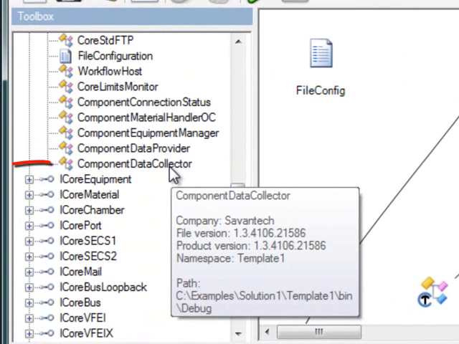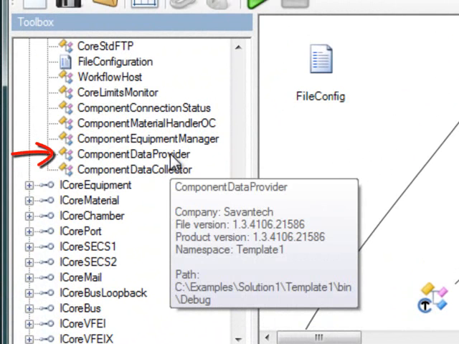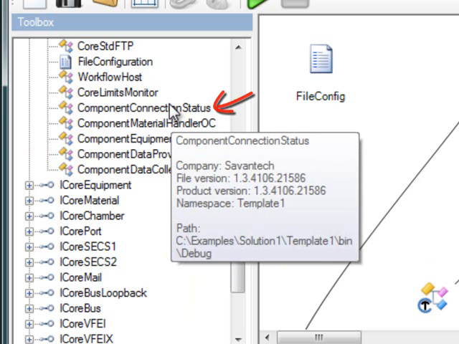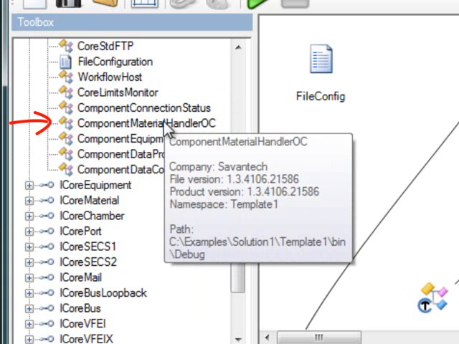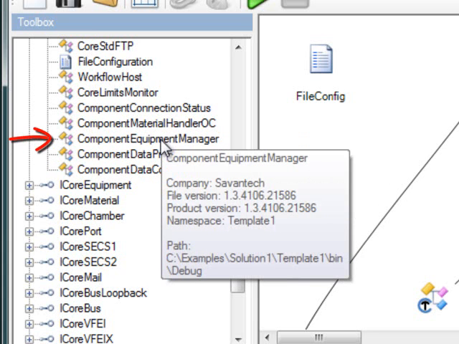Data Collector. It is responsible for storing equipment data in the database, and it has a secondary role as the chamber state monitoring component. Data Provider. It is responsible for providing an equipment model to clients and enabling client-specific data collection plans. Connection Status. This component is responsible for monitoring the automation state of the equipment connection. Material Handler manages the states of the equipment ports and assigns cassettes to automated controlled runs. And finally, the Equipment Manager.